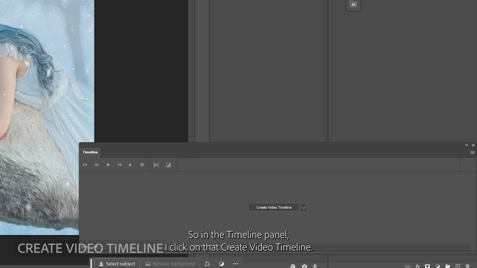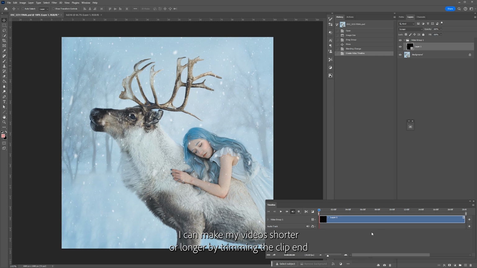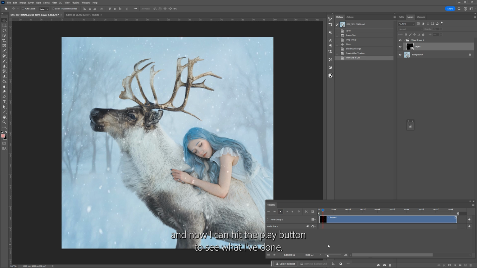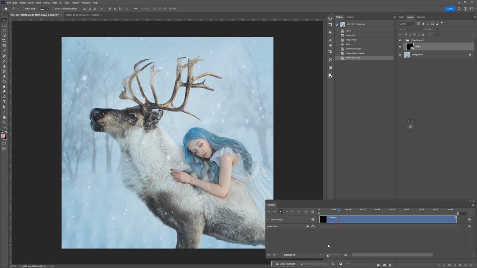So in the timeline panel, I click on the create video timeline. I can make my video shorter or longer by trimming the clip end. And now I can hit the play button to see what I've done. And my animation is ready.